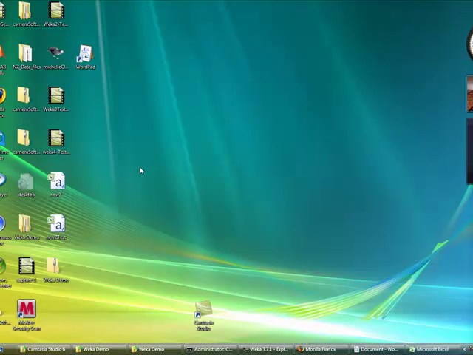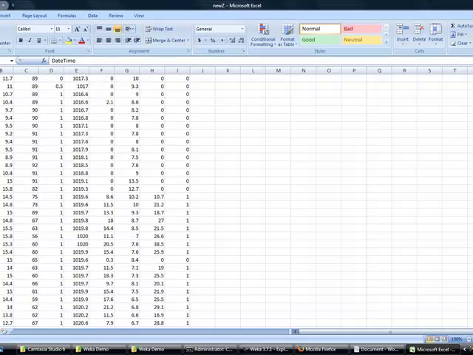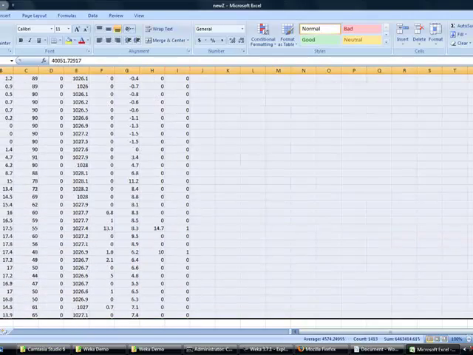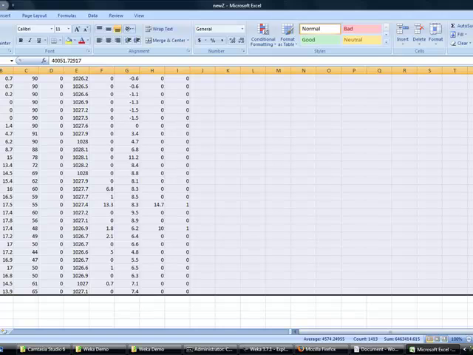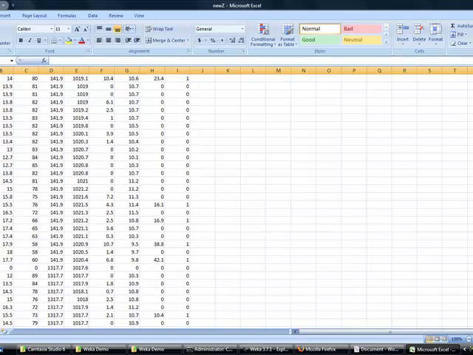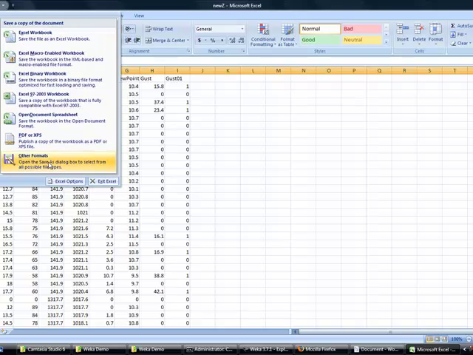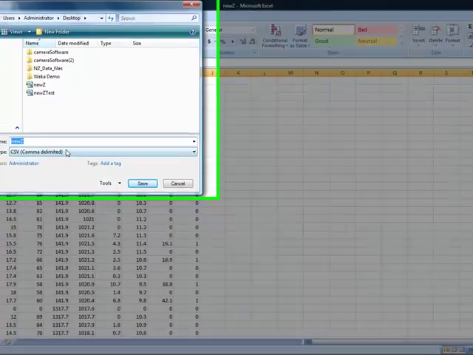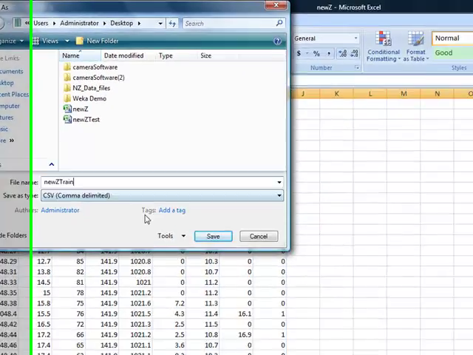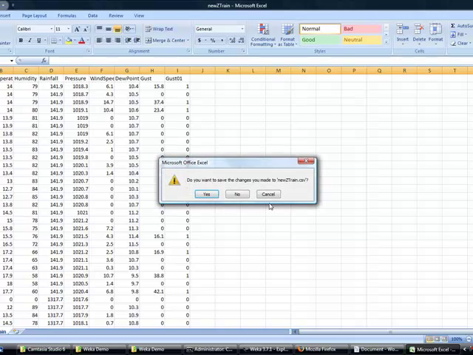And then I'll go back and open the original file. And now I'll delete the last bit, so from 180, and I'll call this the New Zealand training set. Okay, so hopefully that worked.